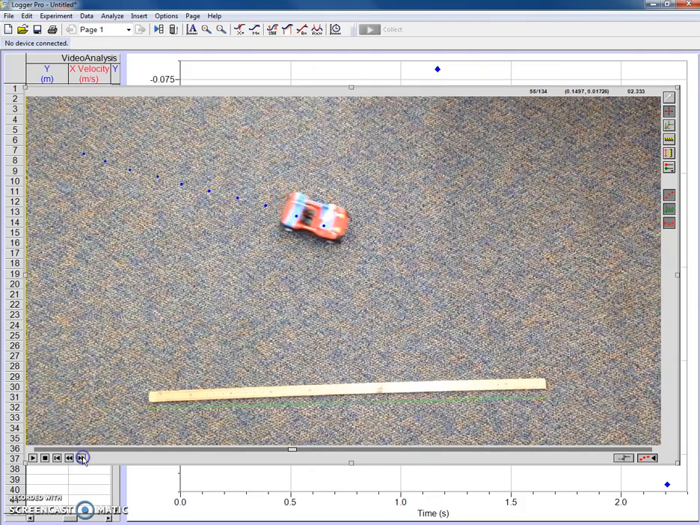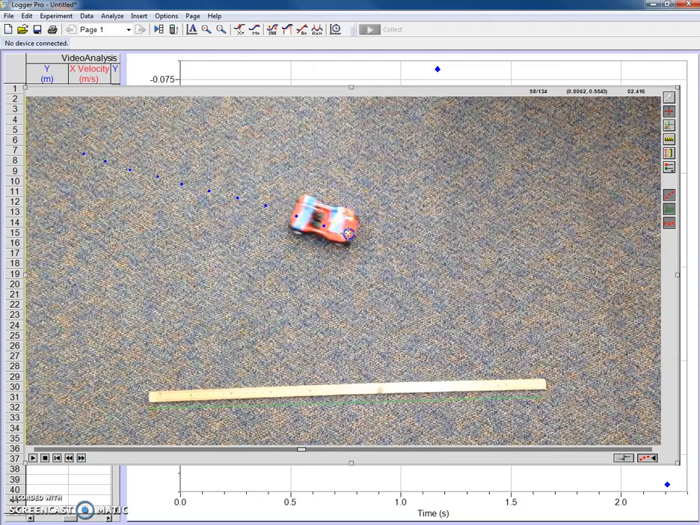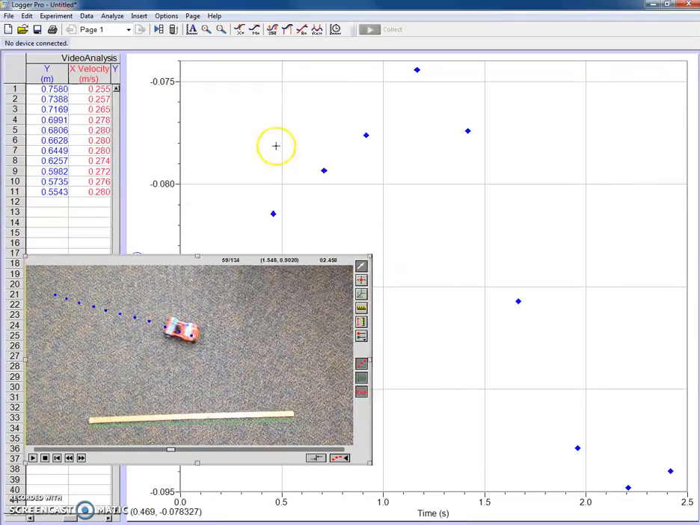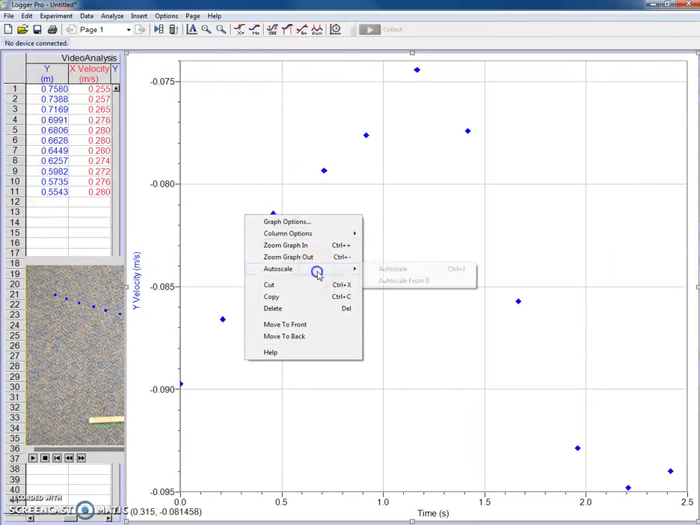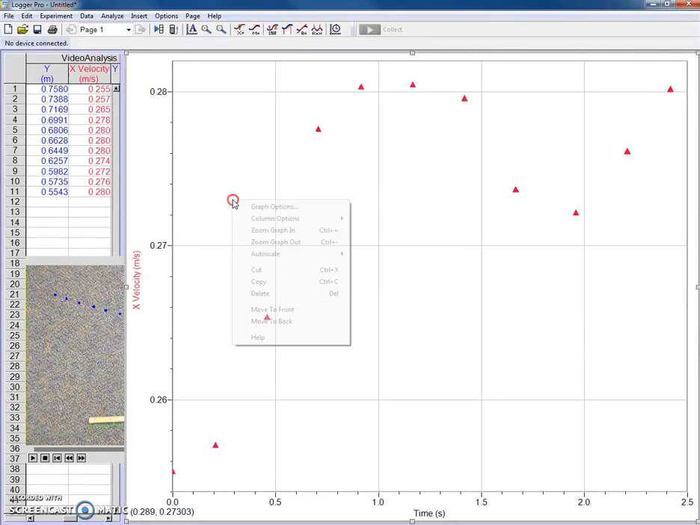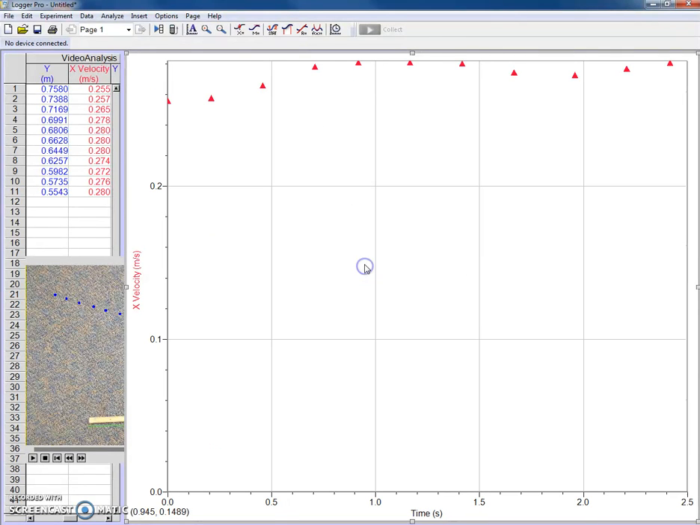Okay. What I just want to show you briefly about this is that if we were to look at the y velocity, it looks a little more flat than it did before, and the same thing for the x velocity. Hopefully it looks a little more flat than it did before.